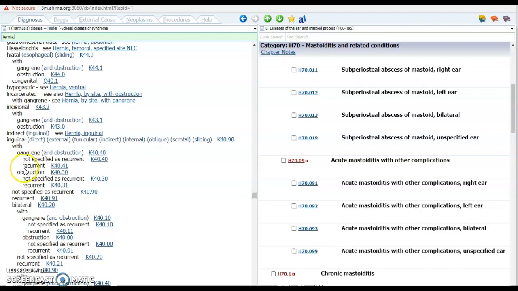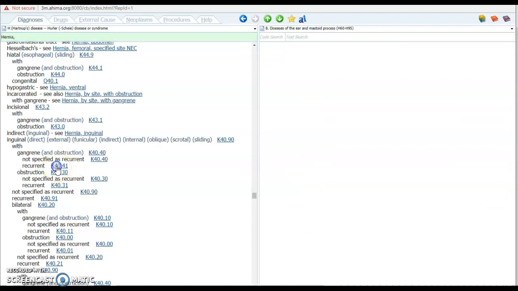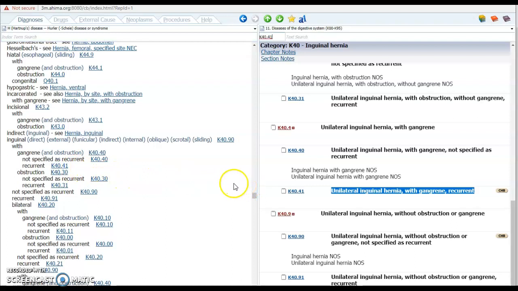And we have recurrent, and look it up here. See how direct is in parentheses and indirect? That means it's included with this. These again are my non-essential modifiers. Everything listed here can be included in this type of hernia. So I go down to recurrent. I'm going to look up K40.41 in my tabular to make sure there aren't any excludes notes or anything else that tells us I need more. So we're going to go with K40.41.